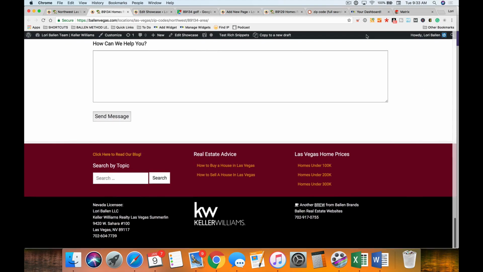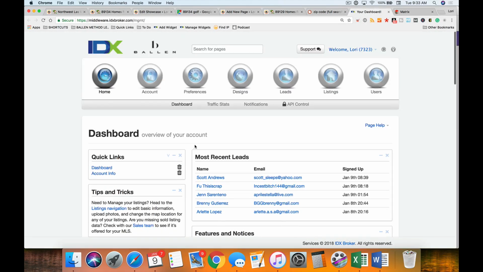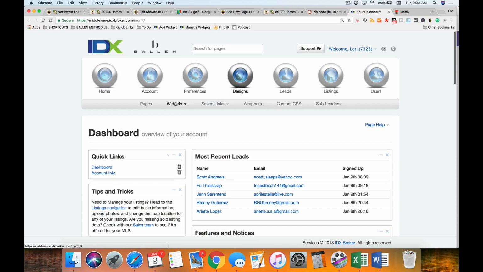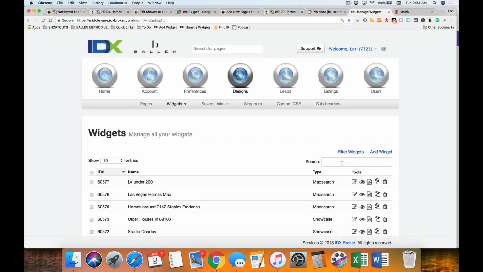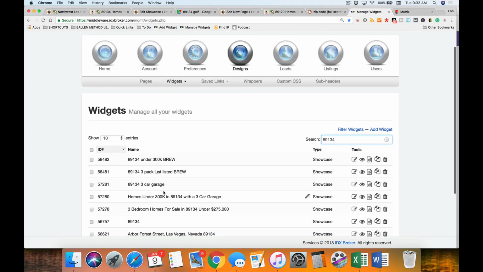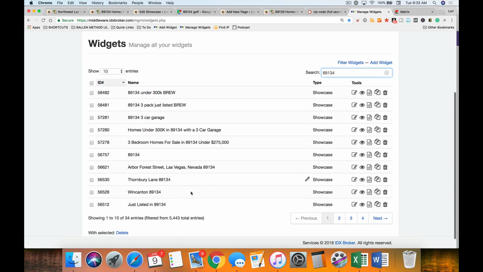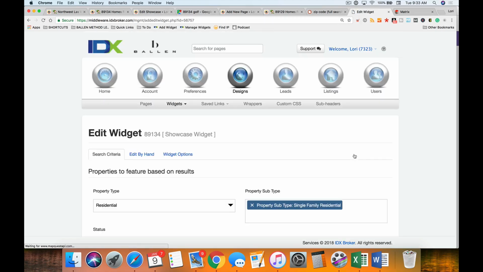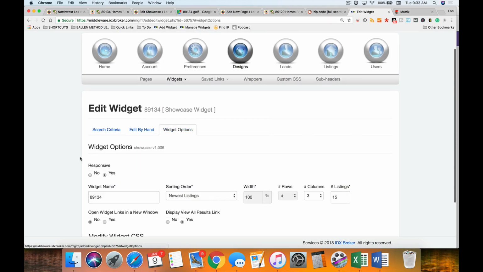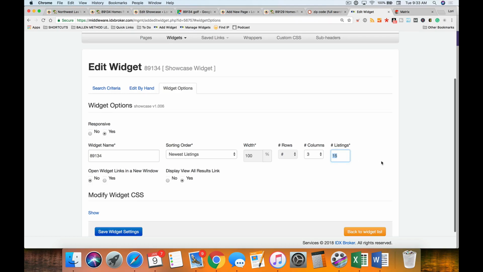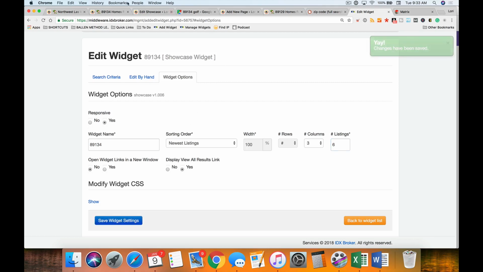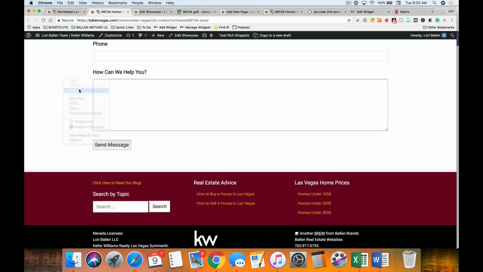So what I'm going to do is I'm going to go over to my IDX broker, and I am going to find the little widget that I created that made that grid of homes. And it's 89134. It should be this one. So let me edit this, and I'm going to change this. I'm going to go to widget options. I'm going to say, instead of 15 houses, I want you to put 6, and then view all results. Now let's go see if it changed. Reload the page.